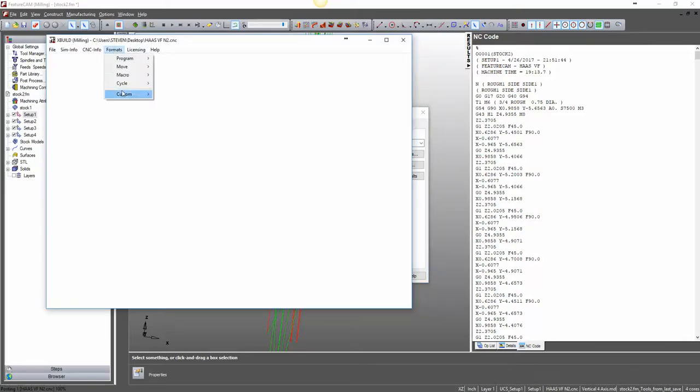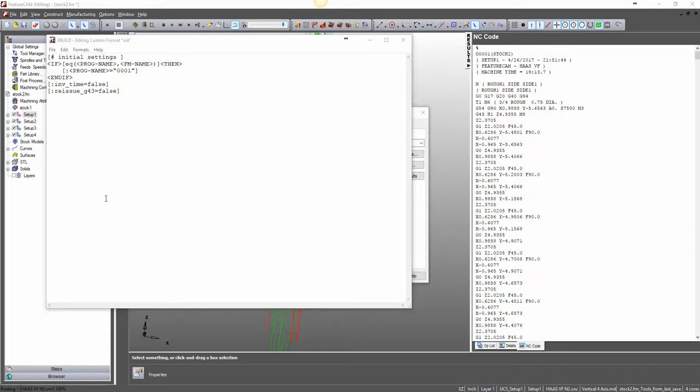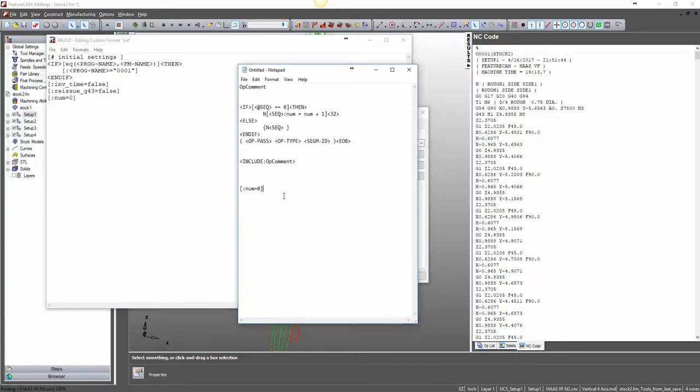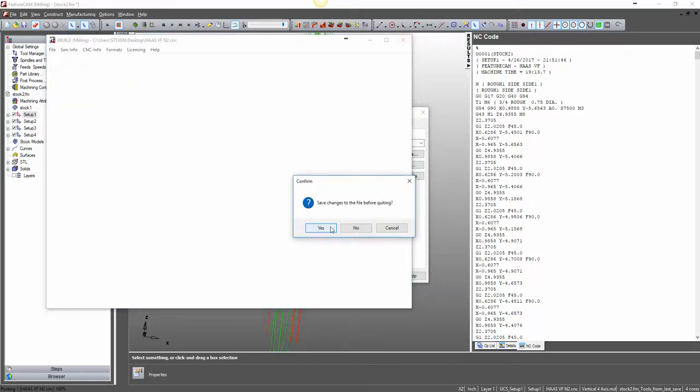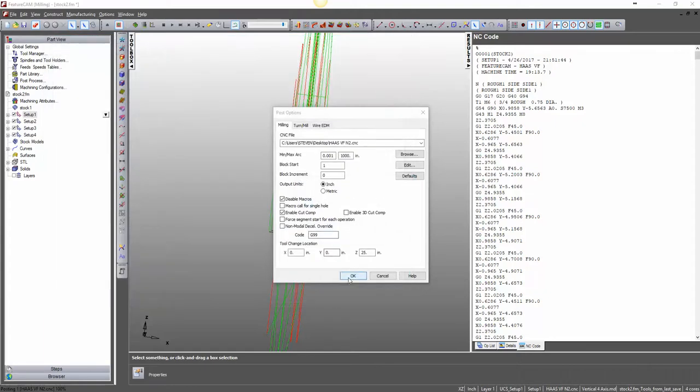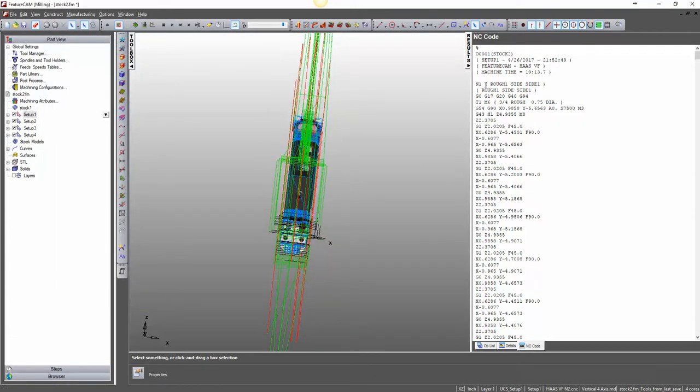And what I found with mine is that inside this init custom format, my post that I use on a regular basis has this value. And so if we look here, that is the final definition in this document of things that we need to define. So once we do this, we hit yes, and we close, save changes before quitting, yes. Now we don't have to resim.